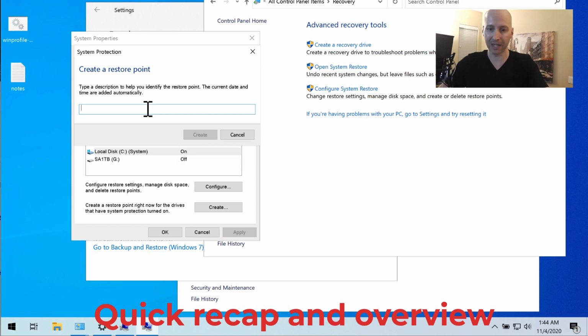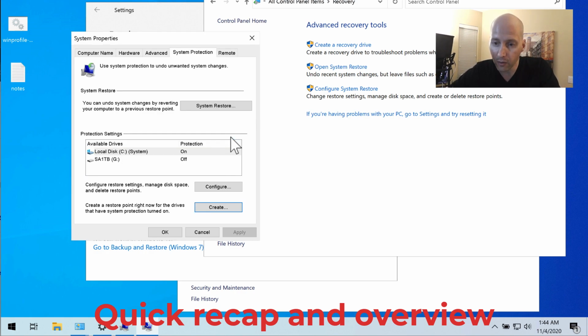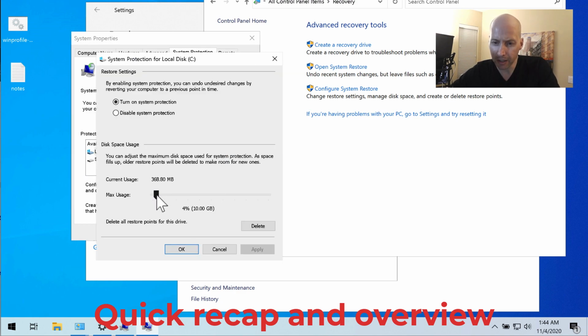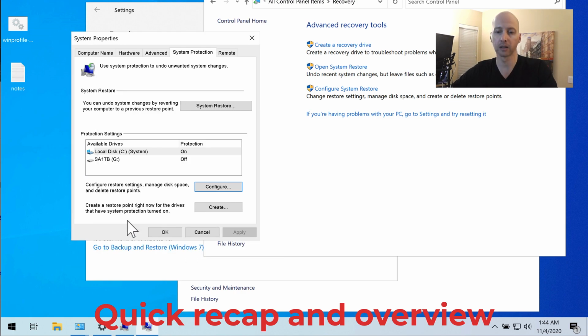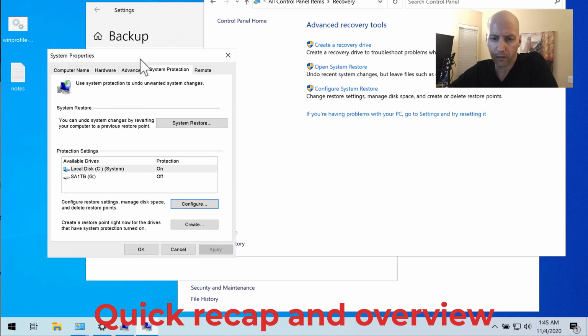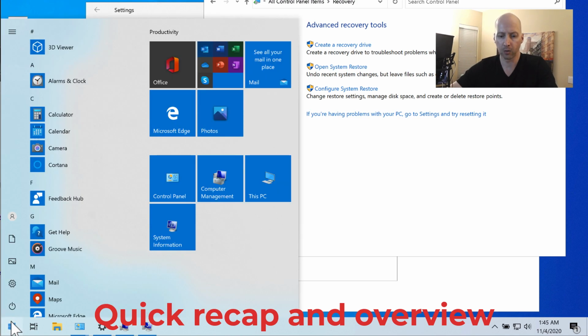I usually name it with a date, or you can name it with the program you're going to install and the date, or just the date, as you feel necessary for your records. And if you want to configure how much disk space you're using for this, you can use this measure right here to add or subtract how much disk space you're going to give to the recovery or restore process.